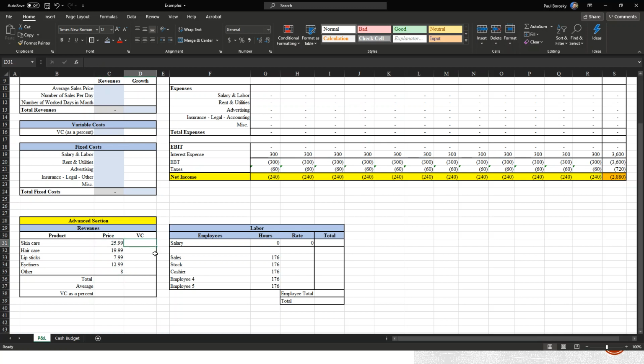Once we identify the prices, then we've got to come up with some variable cost. So for this example right here, variable cost. So if we're selling skin care for $29.99, we're going to say that our variable cost is going to be $8.99.